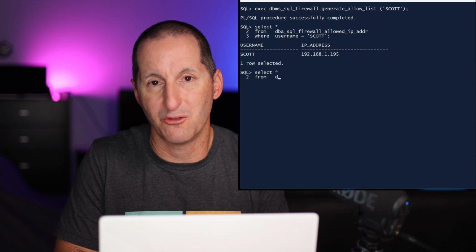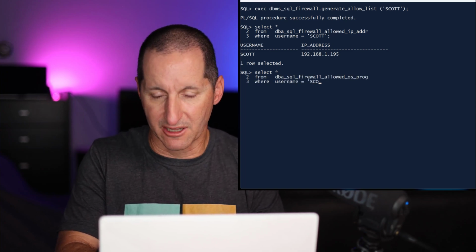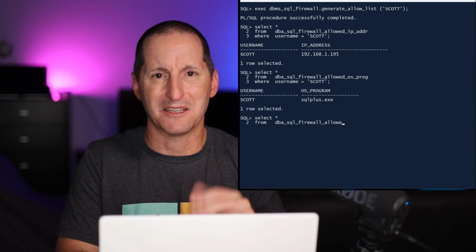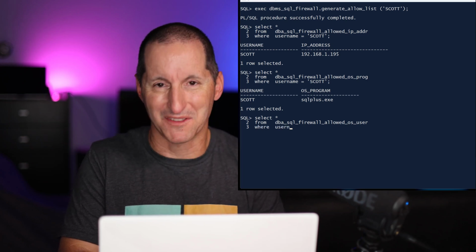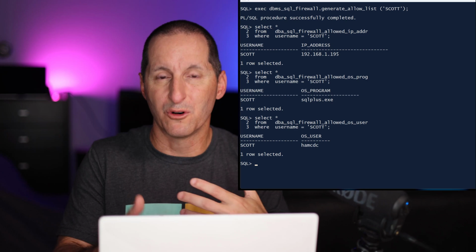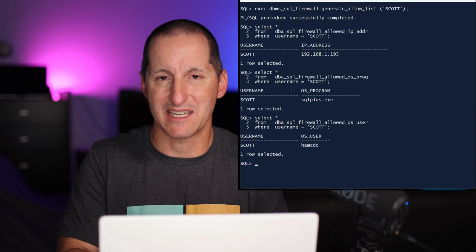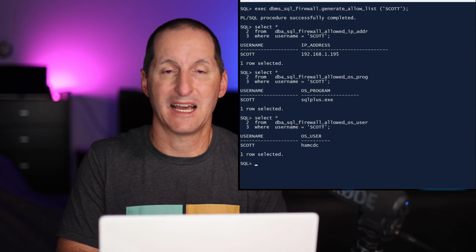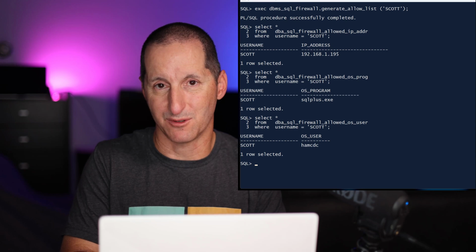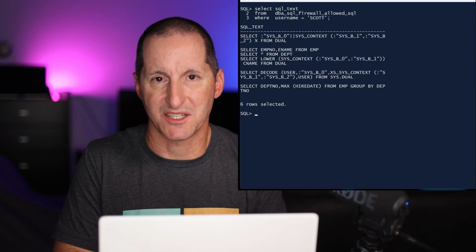If I look at the allowed OS programs, you can see that they all came from sqlplus.exe. And if I look at the OS user, you can see it's HAMCDC. That's the wonderful Microsoft account that came up on this laptop when I first installed Windows many years ago. But we've also captured, as you can see, not just SQL statements, but lots of other metadata as well. All of these things can now be used to decide what particular rules we would like to put in place with our firewall. And just for completeness, you can see we've actually captured the SQL statements as well.